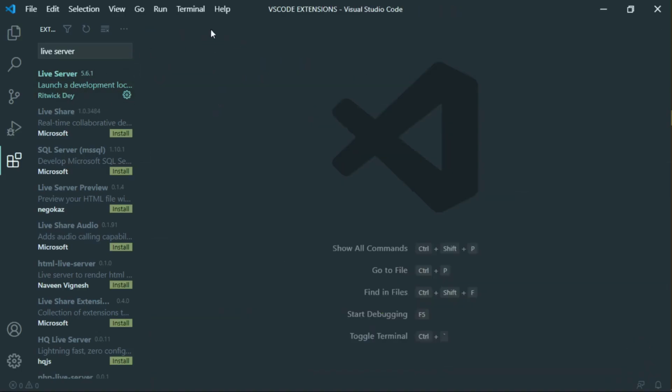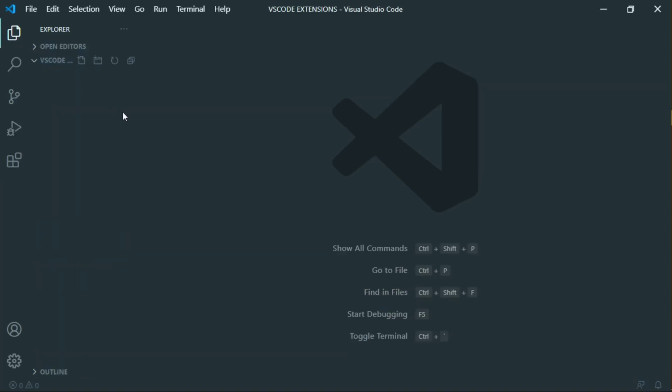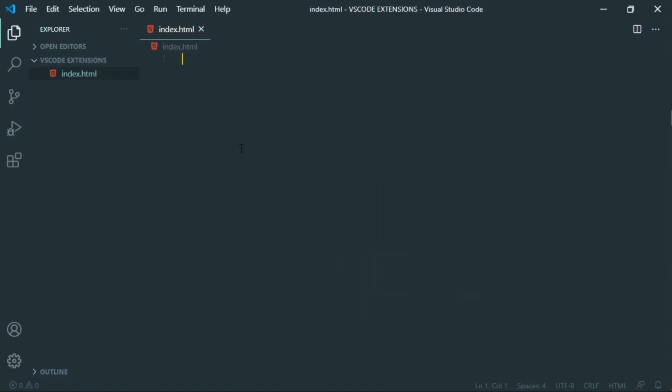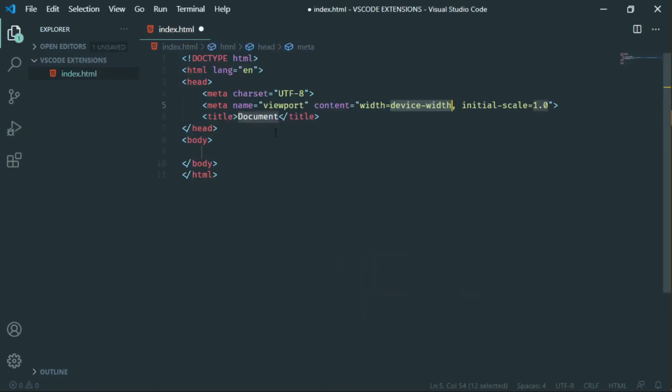The use of live server is that when you are working with front end, it will automatically reload your web page when you save the HTML document. I will quickly demonstrate how it works. I am creating an index.html file. I will write a document with an h1 tag, hello world.